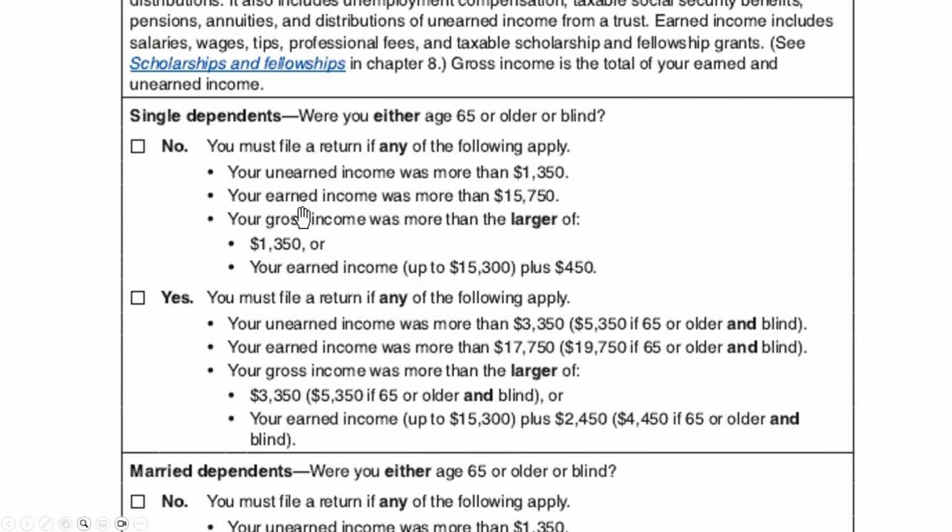Or if their earned income was more than $15,750. So this might be the 16-year-old who has a job. Well, if they earn from that job more than that $15,750, they need to file a tax return. Remember, that's the same amount from the previous chart. If you are single and under age 65, that's the same amount, that $15,750. Then there is this third category as well.